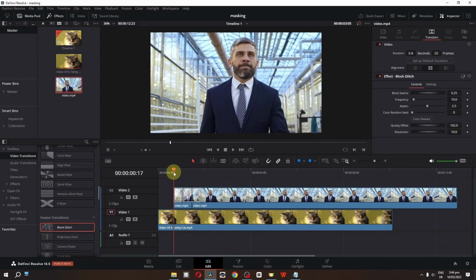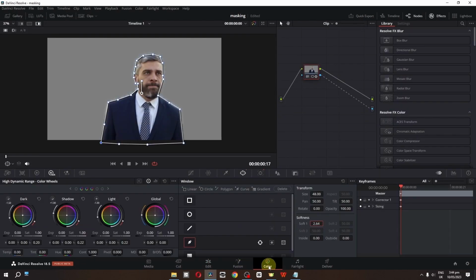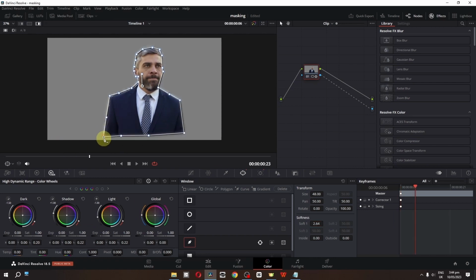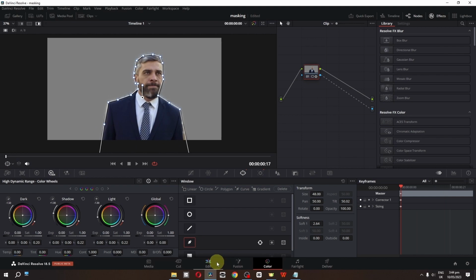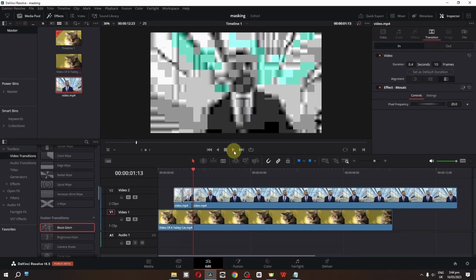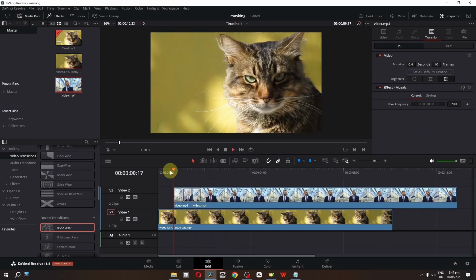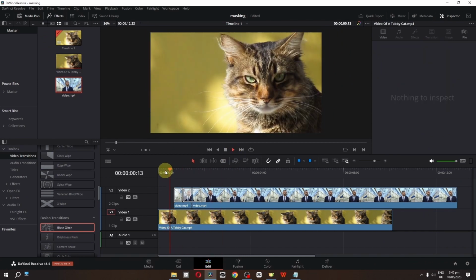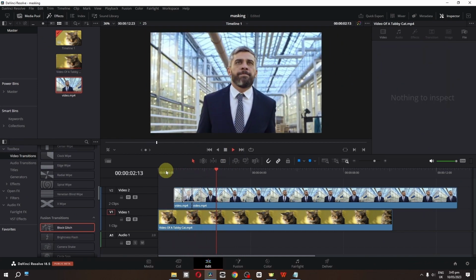We can select this clip, we can go to the color page, and we can play this mask right here. So now we are good. We can go to the edit page, and now if I play this video, as you can see guys, now we have this amazing effect. So we can create this type of effect using masking as well.